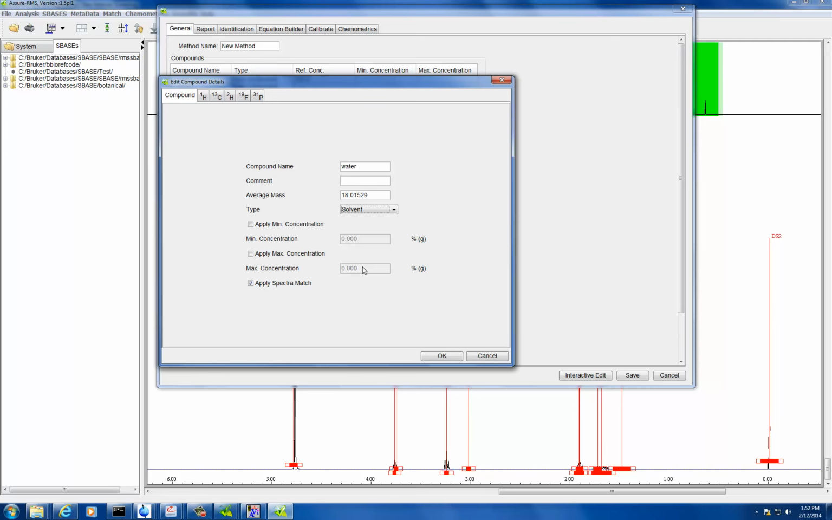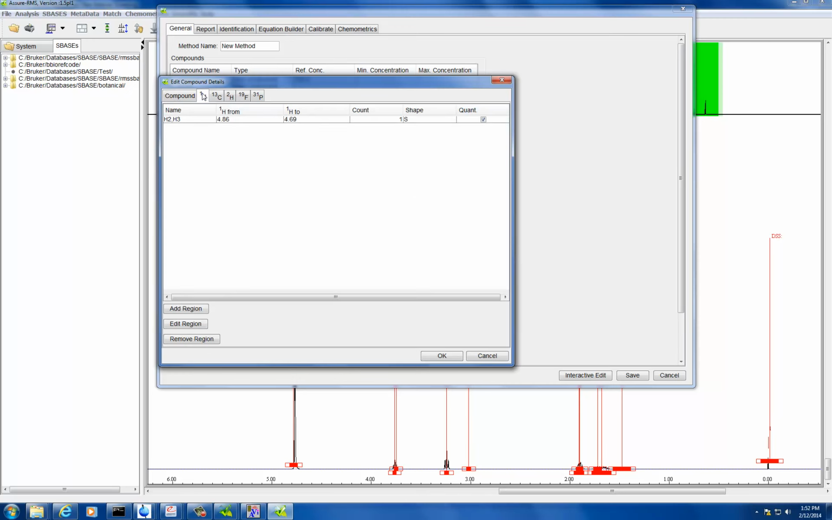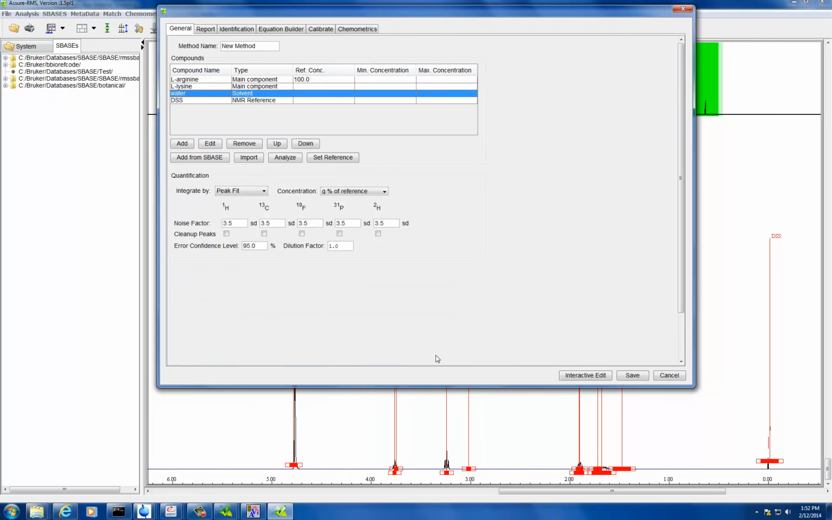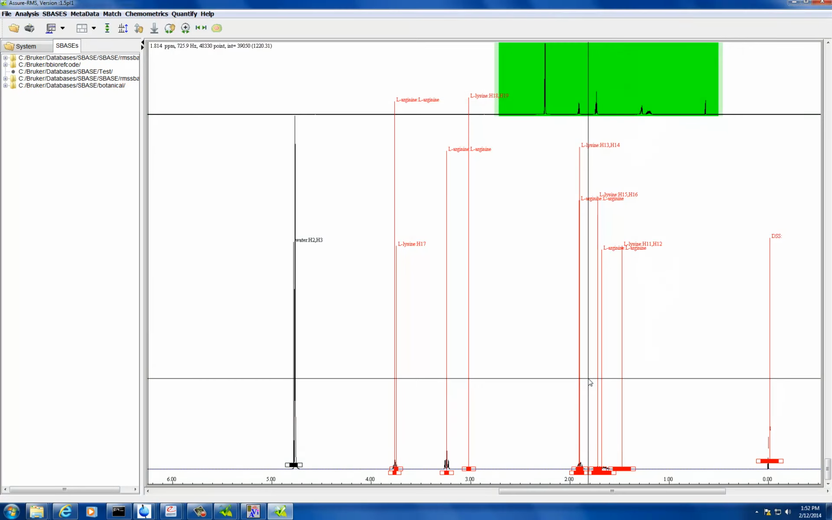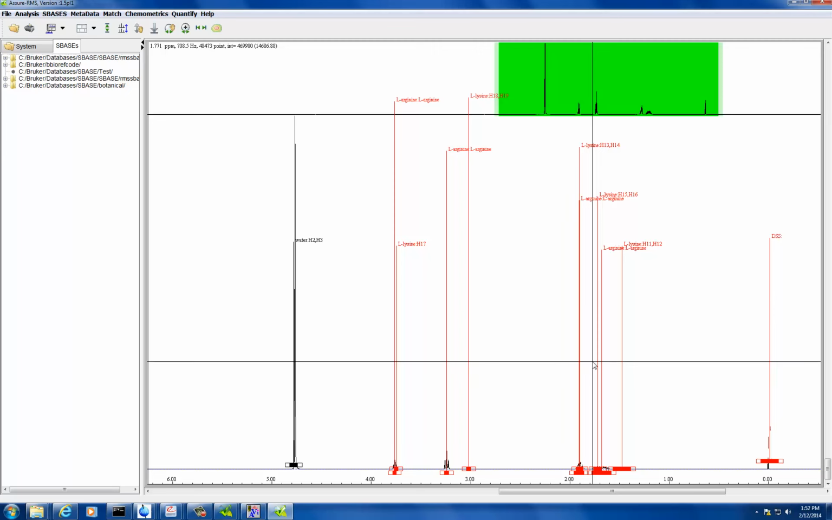And then for the 1H tab on top, we can turn quantification off. I really don't need to quantify water in this one. You could have it, but you can turn that off. So then you click OK. So everything that you turn off, if you go back to interactive edit now, it changes color. For solvents and NMR references, if you're not quantifying, it turns to black.